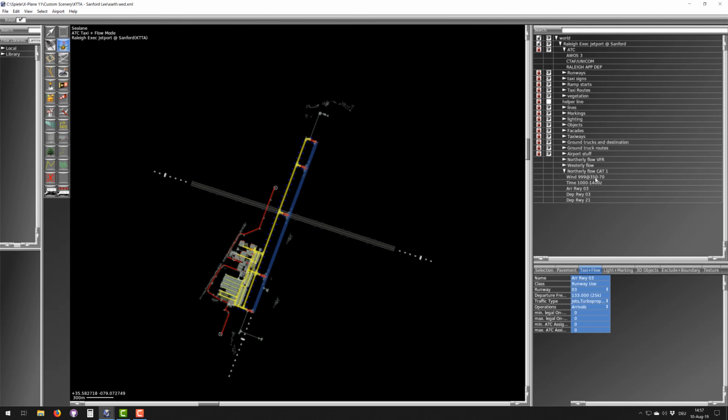And just keep that in mind, that if you have an airport with a very specific way it's being used in the real world, you will most likely not be able to match that with X-Plane.